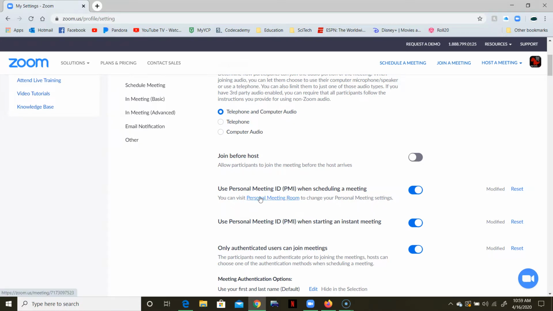This next option here, the use personal meeting ID, PMI, this one I do check. If you leave it unchecked, it'll randomly generate a meeting ID number whenever you schedule a new meeting. If you check this and turn it on, it'll use the same ID number for all your meetings, which is helpful so that way you can just send out one link and be done with it. You don't have to keep sending out new links every time you have a new meeting.